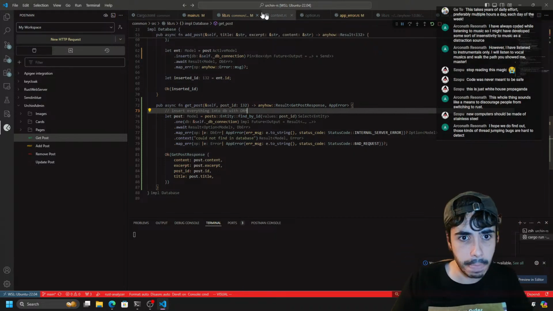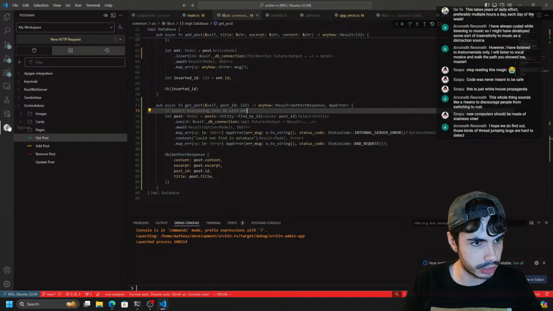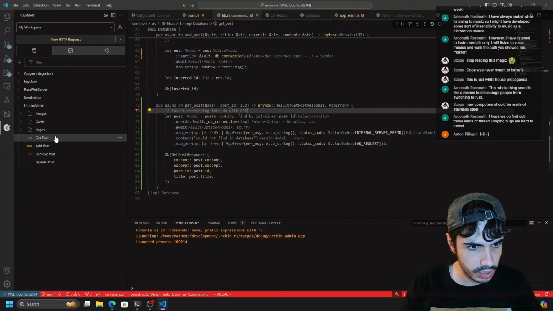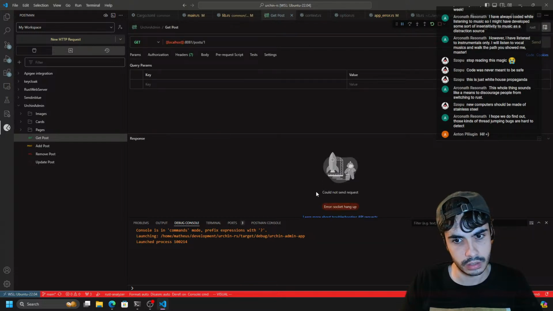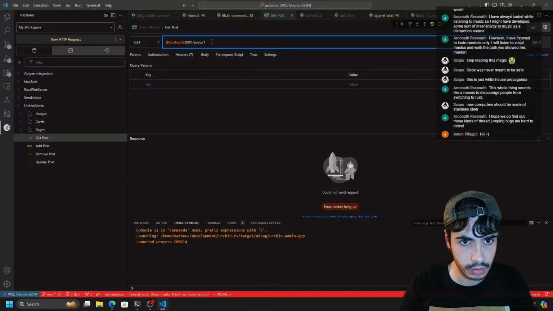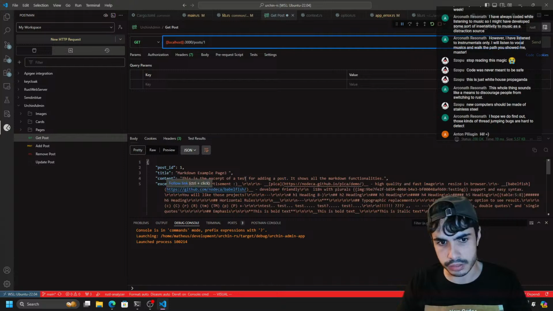This is the whole thing. So we've got the thing running. We've got the debugger running here. If we do a get post now, do we actually... No. Oh yeah, it's because it's the wrong port again. And there you go. So it does work now.